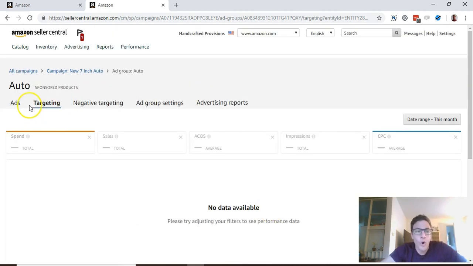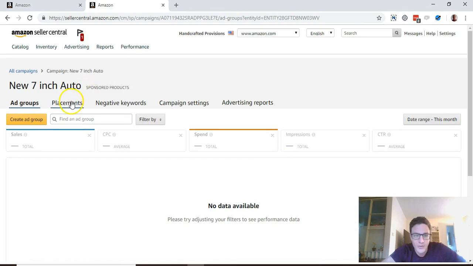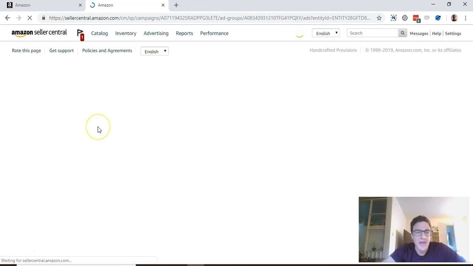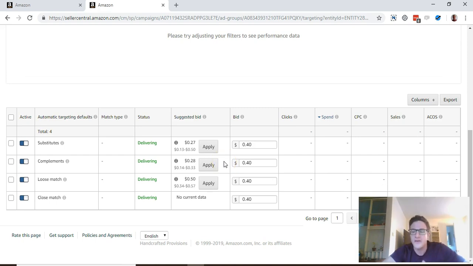So the only way to get to this screen is even if you're here on the main auto campaign, you'll see that targeting doesn't come up. You have to click on your product and then you have to click on targeting. That's the only way you're going to see this. Now, as time goes on, you're going to come in through here and each of these different automatic match types are going to get different metrics. So now you can have more control over the bids in these automatic campaigns.